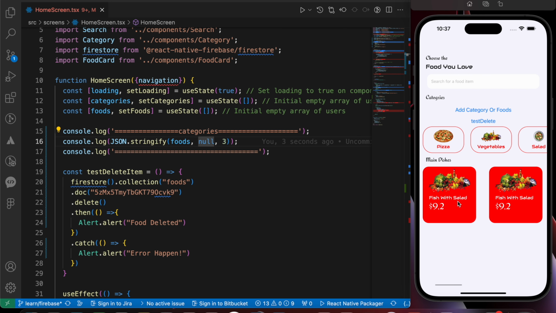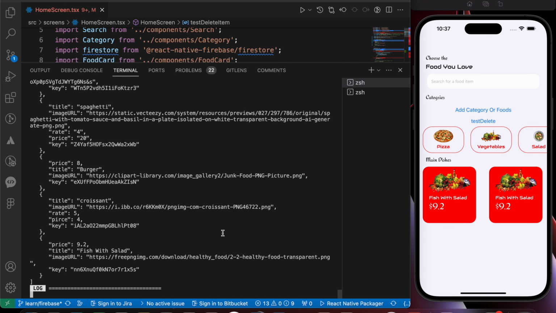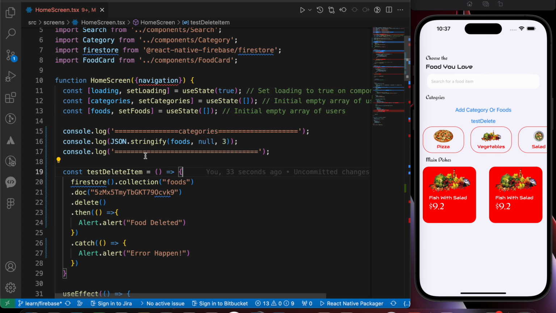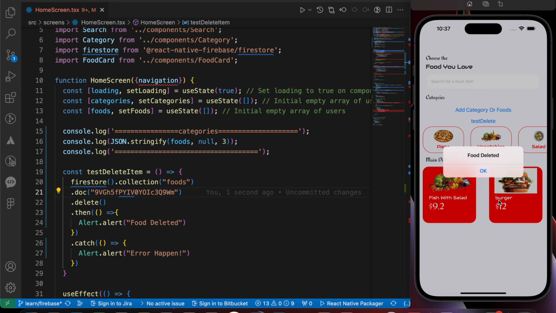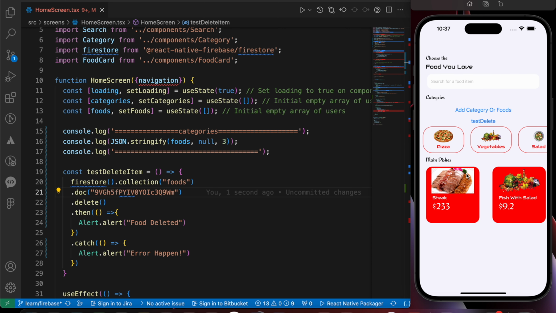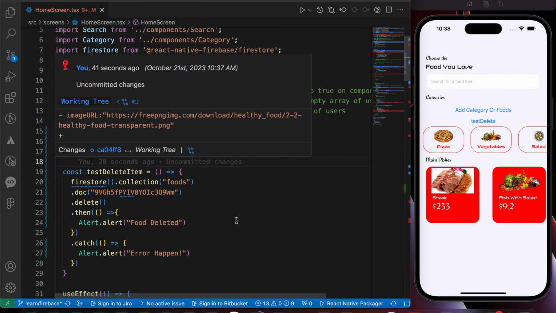Let's delete also that duplicated one, fish with salad. So let's open our console and see fish with salad and fish with salad. That's the key. Let's pick any one of them, paste it here, save and test delete. Great, we have deleted one of them. But it doesn't make any sense. We want to add a close icon or delete button here. When we press on it, we delete that category. So now let's create that close button or delete button.